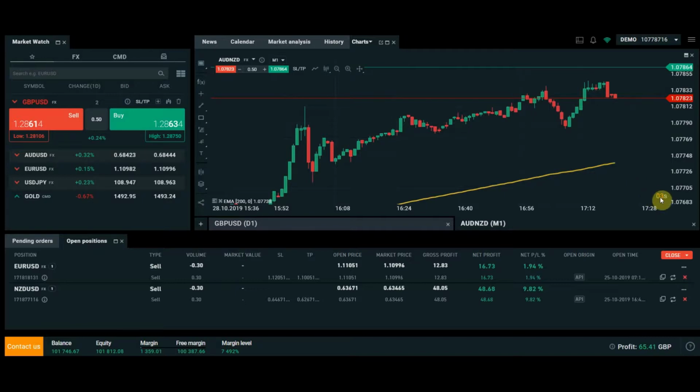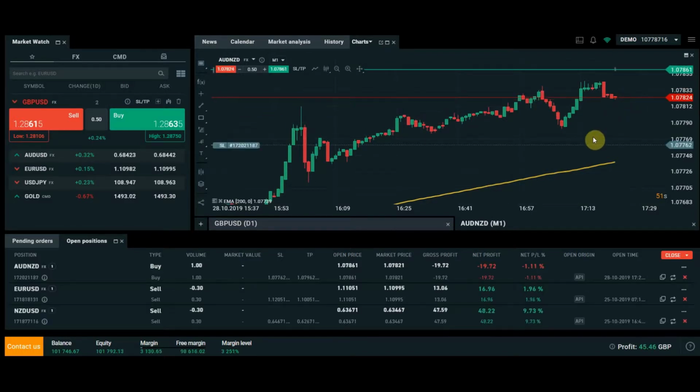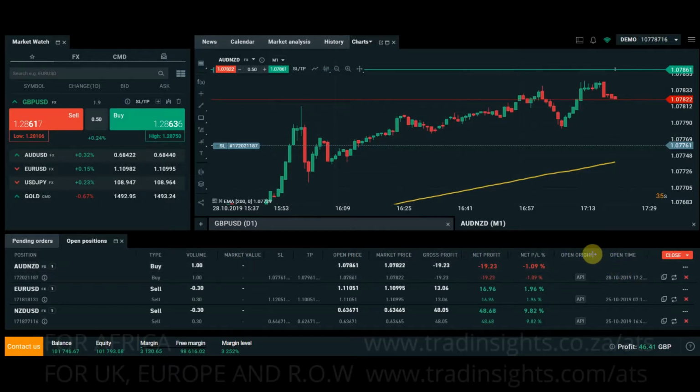So we're waiting for this candle to close. A new candle will form. There we go. And once the new candle is formed, as you can see, we've got a trade that's triggered. Here it is. Aussie Kiwi, okay, triggered at 17:22. So we just need to move that along a bit so you can see that at the time. Just move the time a little bit.